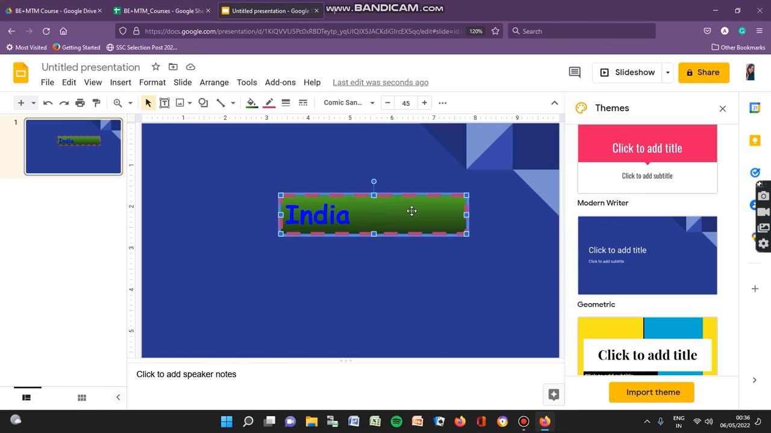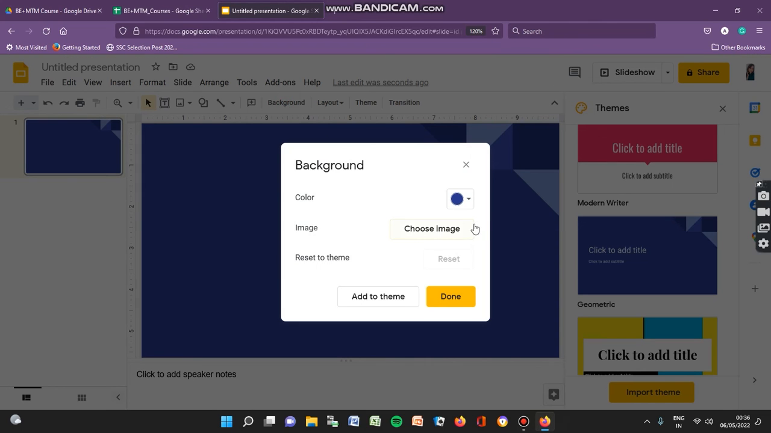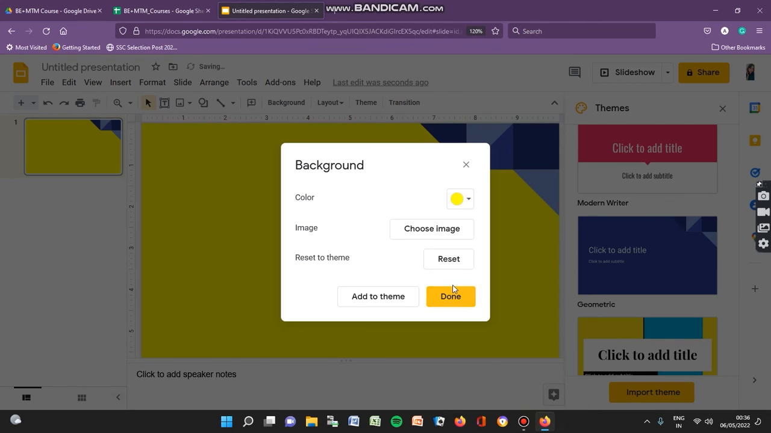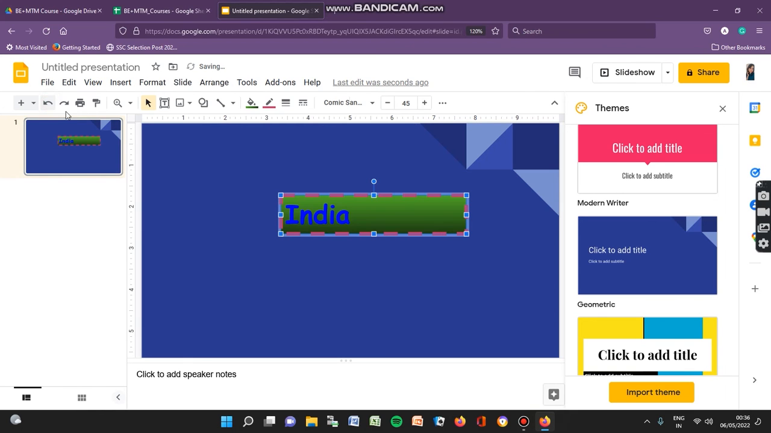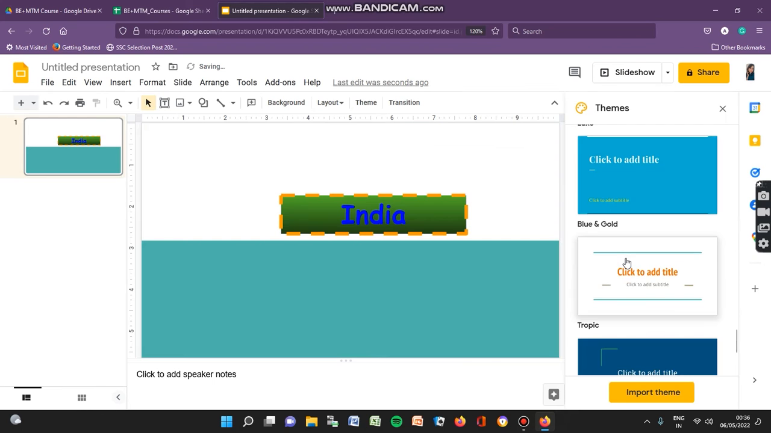Now let's backspace this whole box and then again click on theme. Yeah, this is your theme. Now if you want to change this background's color, you can change it by going to the background option and selecting a proper color, whatever you want. So I have selected the yellow one, so it came with the yellow theme. Okay, so that's how you can change the themes also. But I don't like this theme much, so let's see, is there any other theme? Let's click on that theme, and yeah, here is that theme.